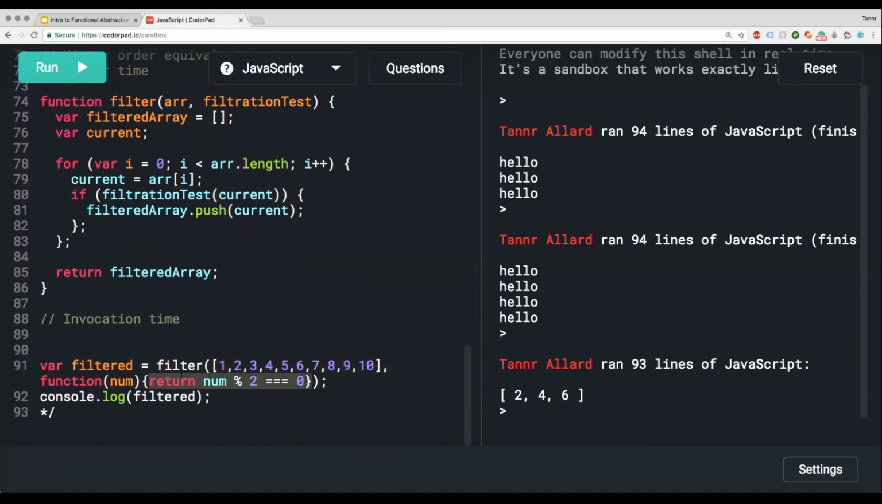And so for every element in this array, the function filter is going to pass the element in the array into this function here, and it's going to return a true or false value. It's going to return true if the number is even, and false if it's not even. And then push it into the filtered array. And so we can see that.